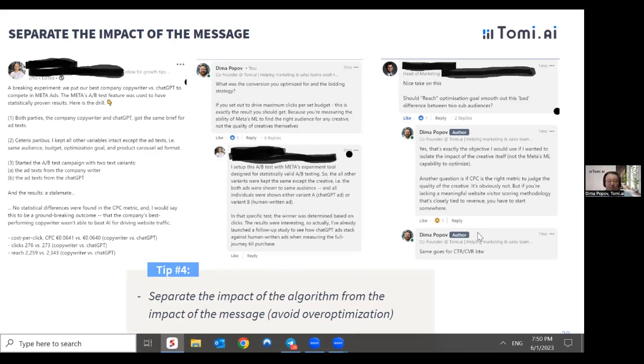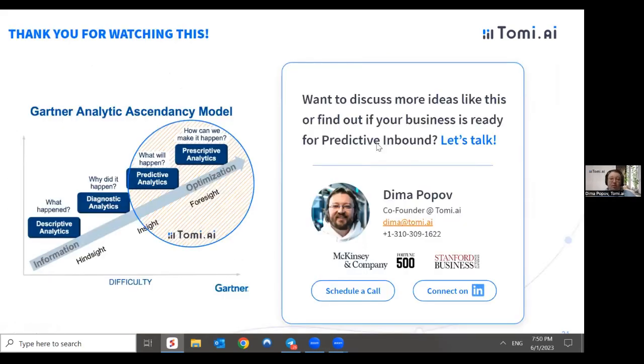Hence, your chances of success are a lot higher. And also, you are not wasting all of those advertising dollars that should be generating performance on educating the ML bidder and trying to figure out by trial and error what ad creative is actually right for the specific audience that you are targeting. So avoid over optimization. Always try to separate the impact of the algorithm from the impact of the message. That's it. That's what I wanted to share today.